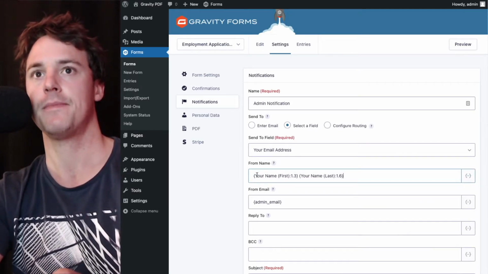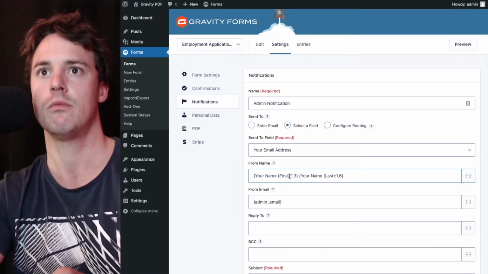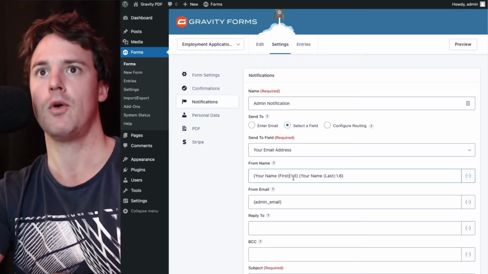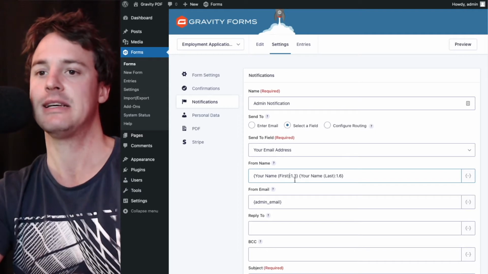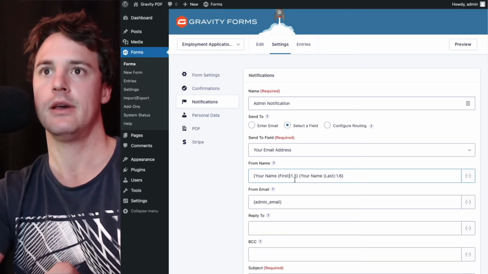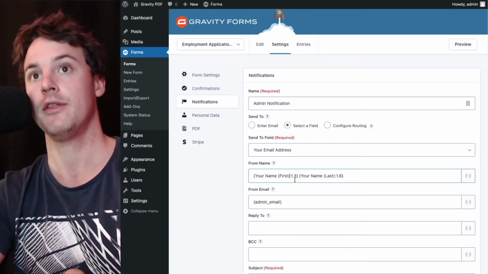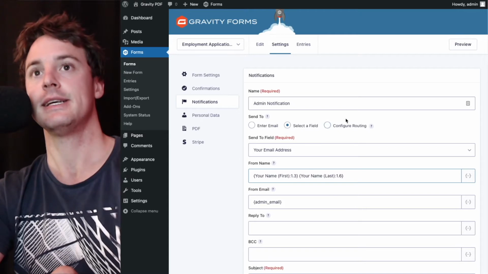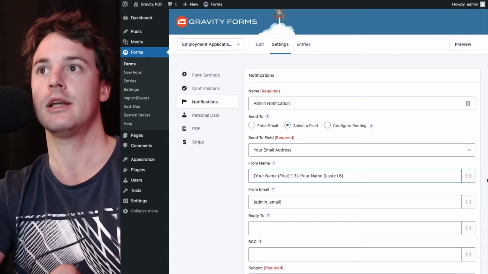So you can see it doesn't matter what you put in the label here. It's just so you know what that merge tag is. The important bit is the colon and then the 1 being the field ID and the .3 being the subfield ID. I've just done this enough that I know off by heart what the first name and the last name subfield IDs are to be able to write that without using the selector.